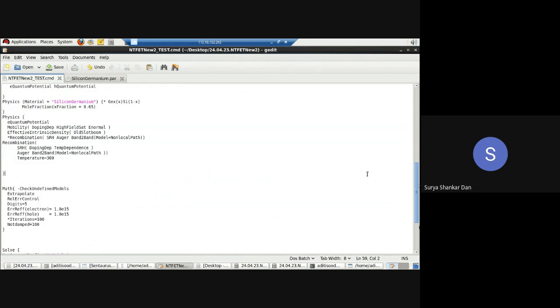Then what are the significant digits to consider? That is number 5. Error reference for the electron and hole are also given. So that means the numerical methods will go on trying to simulate until and unless the error reference reaches 10 power 15. After it reaches 10 power 15, so you can see this is error.